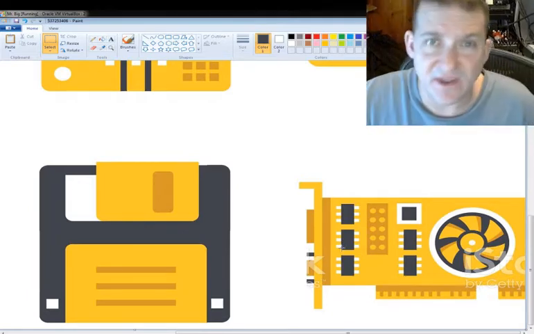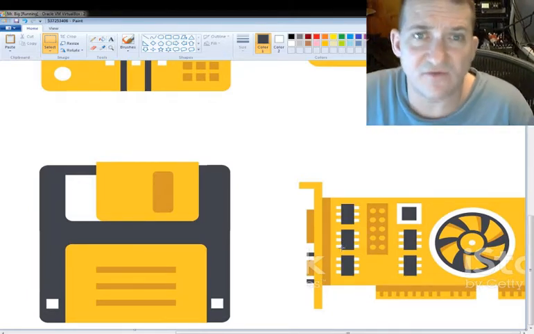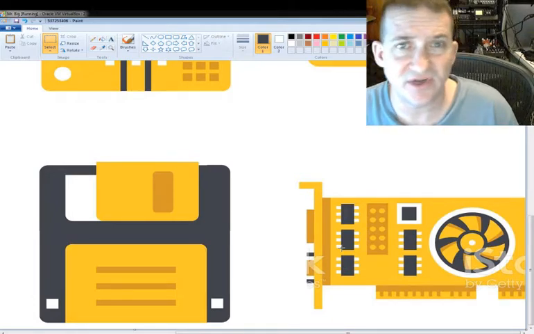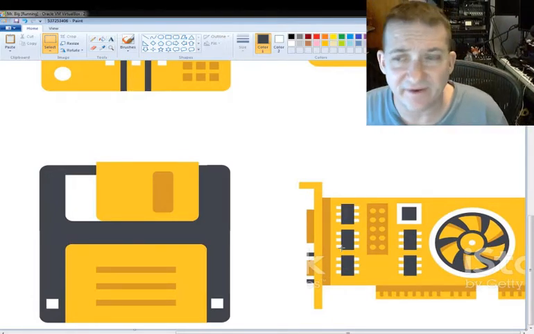So there you have it, how to remove a watermark using just Microsoft Paint.